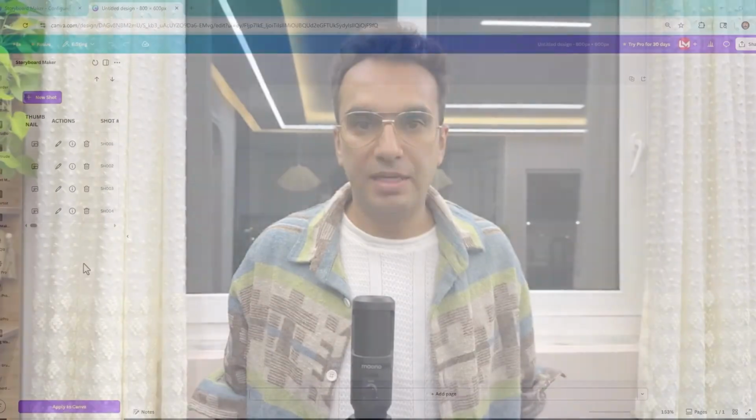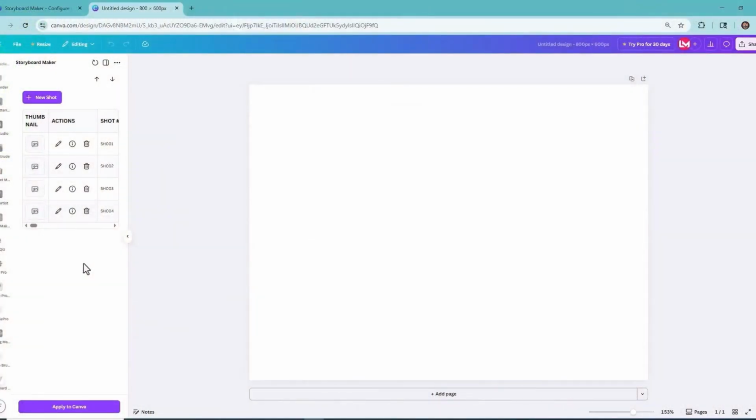I want to introduce you to the idea of the Storyboard plugin. All right. This is the Storyboard plugin for Canva. It's a professional storyboard creator. I'll show you how it works.